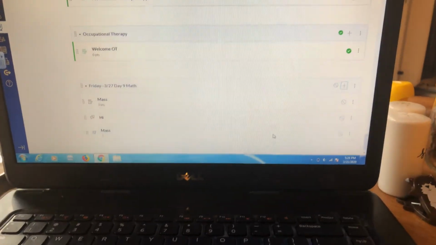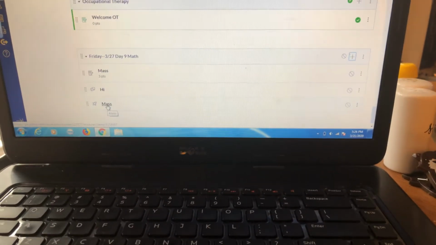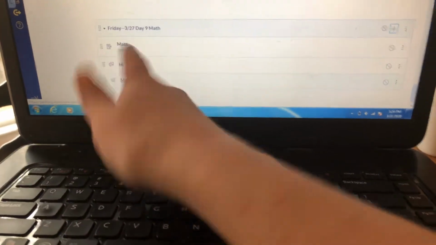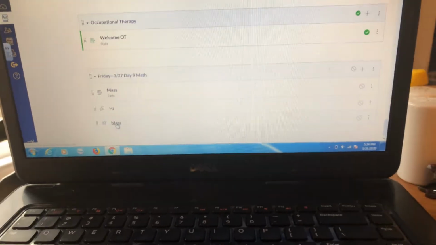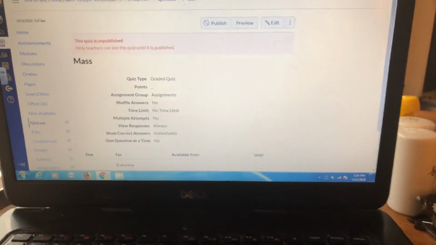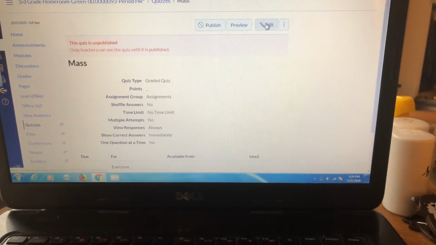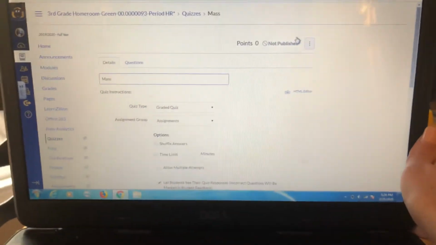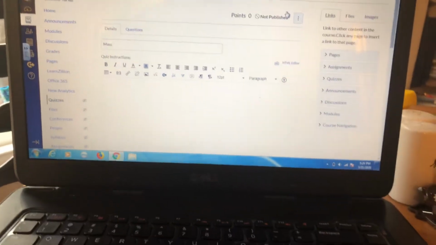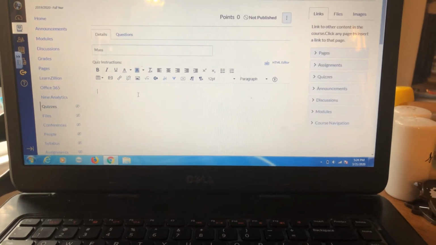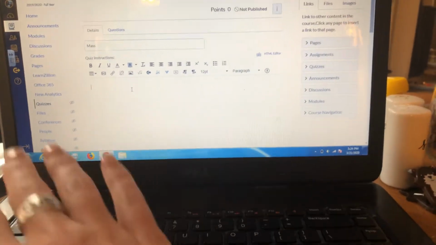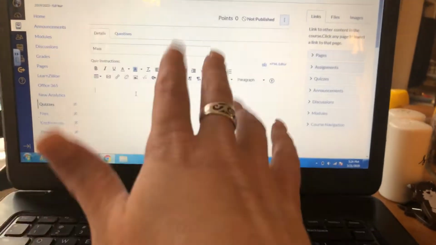Don't worry about all this other stuff. Okay, so I'm going to click on the one that has a spaceship. That's always your test. Okay, so I click it, and up here I'm going to edit because I have to add questions. Okay, so this can kind of get a little tricky. So on this first slide, you can put their directions. So like make sure you read each question carefully, whatever.